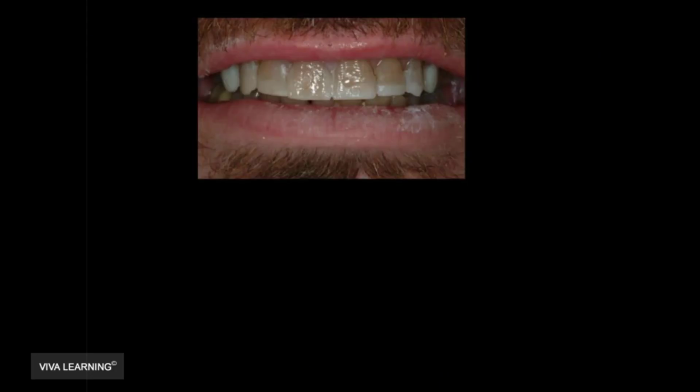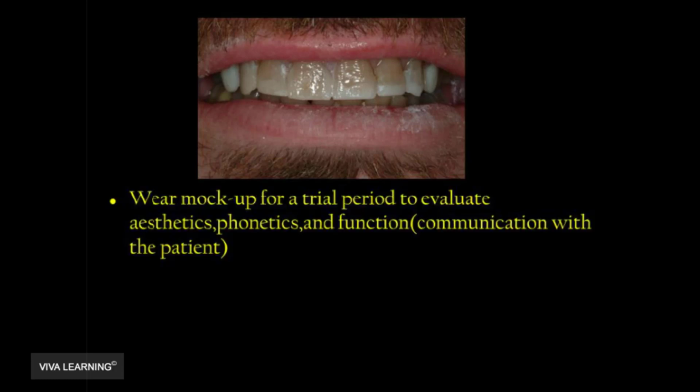But it's also possible that they could wear this mock-up. You could actually have them go home with it and have a spouse look at it or evaluate it, or let them look in the mirror or whatever they think and check it out. Have them come back and see how they speak, see how they're functioning with it before you ever do any further treatment. You could also take an impression and send it to the laboratory for a diagnostic wax-up.